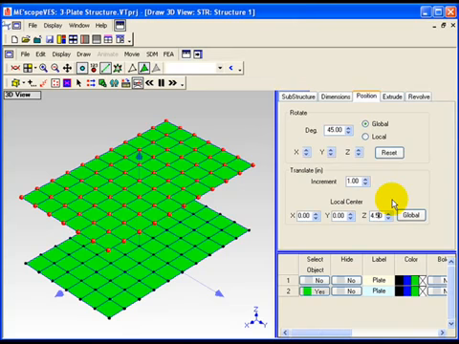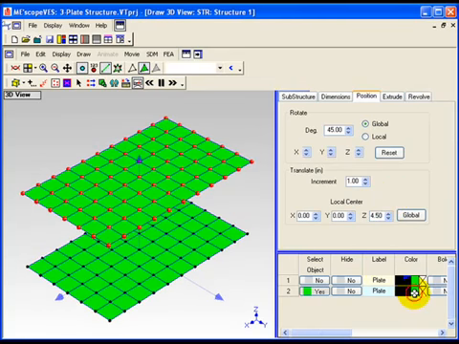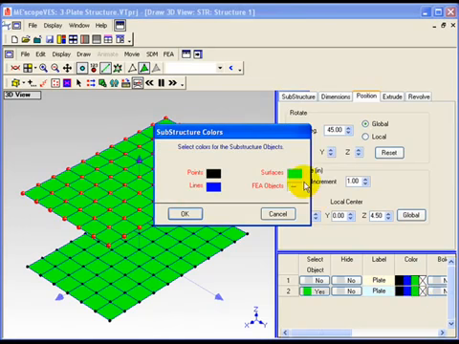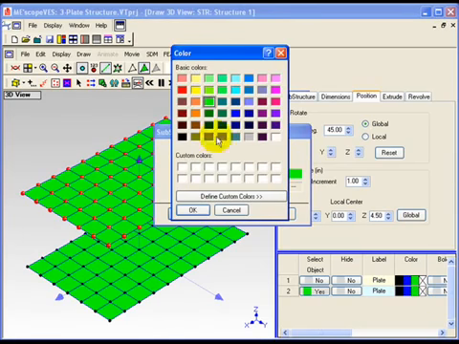Double-click on the color column heading in the substructure spreadsheet to open the color dialog box. Double-click on the surface color and select a new surface color for the top plate.